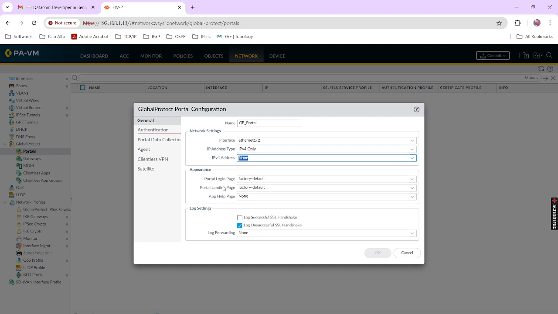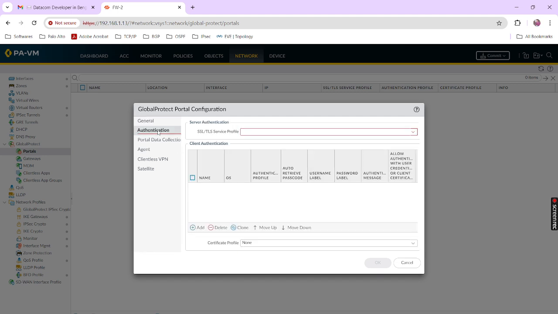Okay, and these appearances, this will be a portal login page, and we can make it the default. Okay, and this is the authentication method. Okay, we need to configure an authentication method. There are different authentication methods that Palo Alto supports.